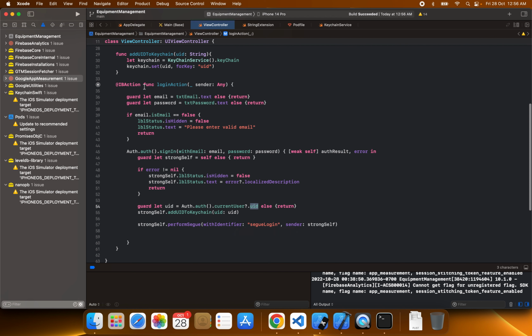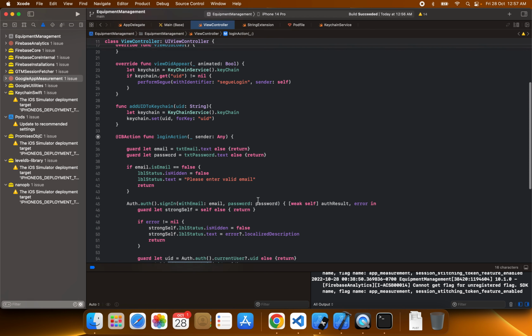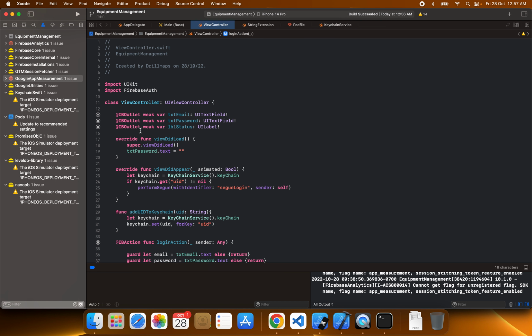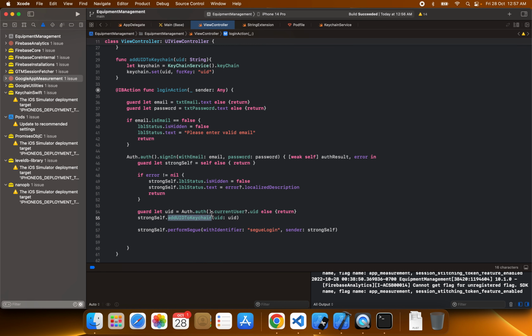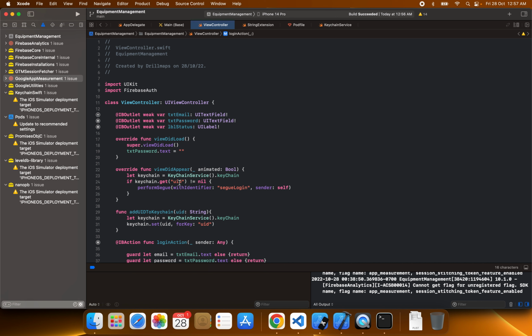So we come over here, we try to log in. Once we are logged in, what we'll do is we'll add the current user ID into the keychain. We come over here, we logged in, and then we perform the segue. So we go to the next screen. Now when we go to the next screen, if we press the back button, we are actually at the previous screen. If we are at the previous screen, as soon as the view appears, it will check, does the keychain have a UID? Yes, it does, because user has not logged out. So then we'll actually perform the segue again back to the same thing, right? So we'll actually run this thing.